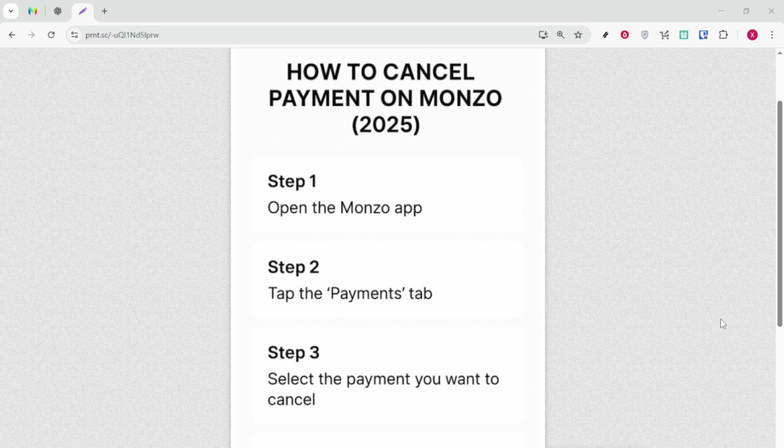Check the amount, the currency, and any fees shown by Monzo. If you're sending within the same currency using local details, the transfer is typically fast, often within minutes via Faster Payments in the UK. Approve the payment using your phone's security, such as Face ID, Touch ID, or your passcode.